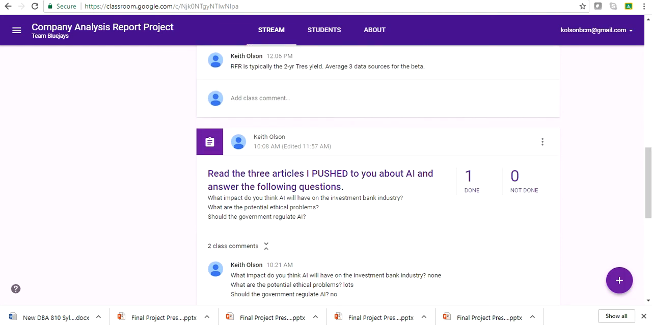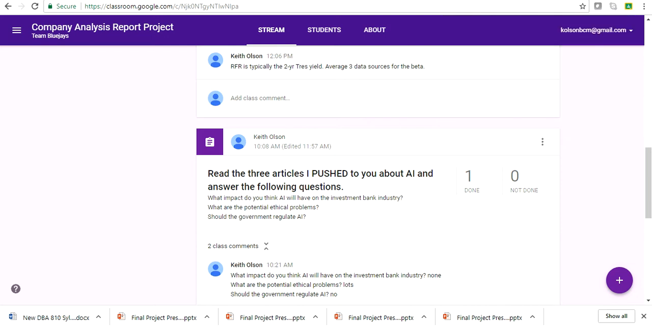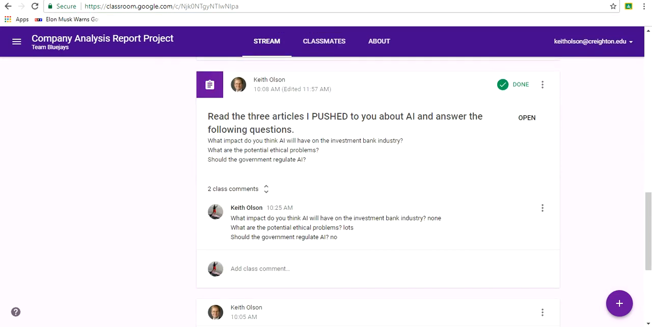Read the 3 articles I pushed to you about AI and answer the following questions. The questions are, what impact will AI have in the investment industry? What potential ethical problems could arise? Should the government regulate? And you can see Share to Classroom that the instructor has pushed. Musk warns governors about artificial intelligence. Robots are eating money manager's lunch. Risk of robots inside the world's fastest hedge funds.